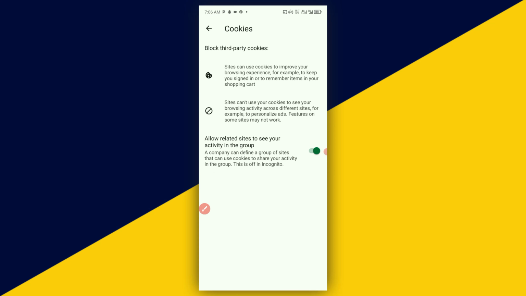So you can see right here, block third-party cookies. Sites can use cookies to improve your browsing experience, for example, to keep you signed in or to remember items in your shopping cart. Sites can use your cookies to see your browsing activities across different sites, for example, to personalize ads. Features on some sites may not work. And then make sure you turn off this particular button right here. It's as simple as that. So basically, this is how to block third-party cookies in Kiwi browser.